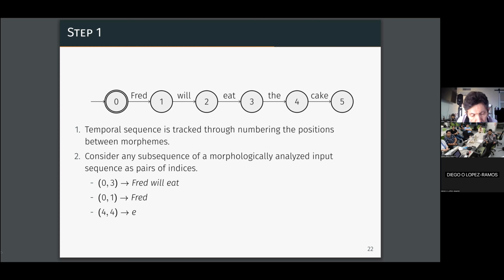Exactly. You stay the same. Whereas 0 to 1, that's Fred. You're going to Fred, because you see, the lexical items are read in the transition from one state to the other. And how is 1 to 1? 1 to 1 is exactly the same as 0 to 0. It's just empty. And 2 to 2.